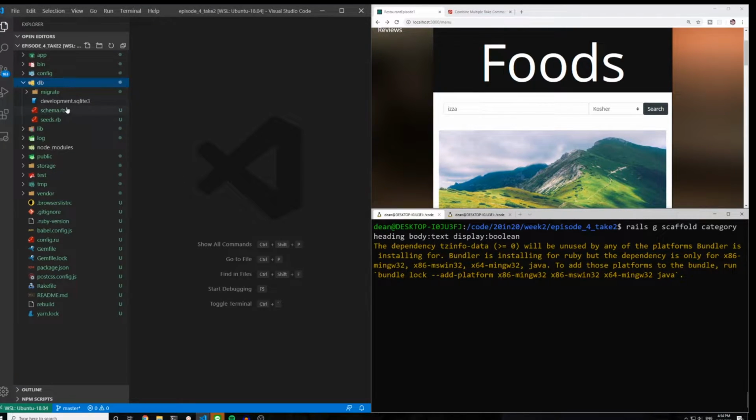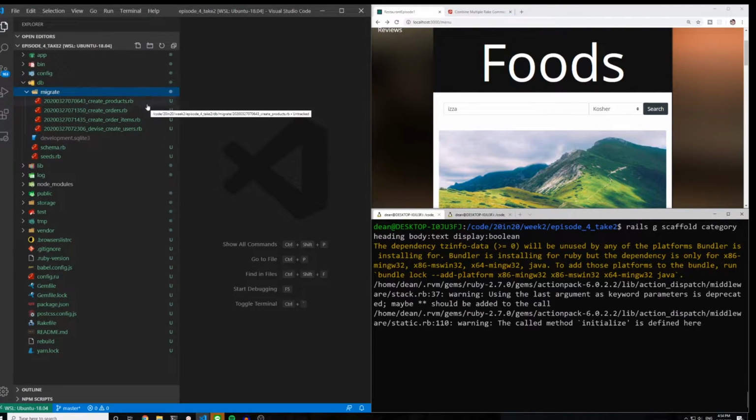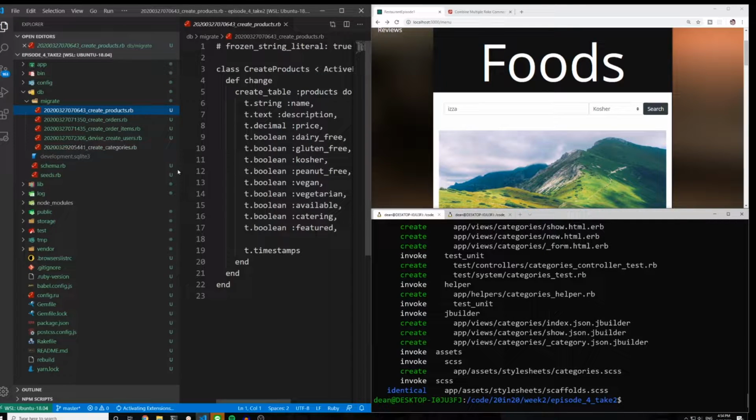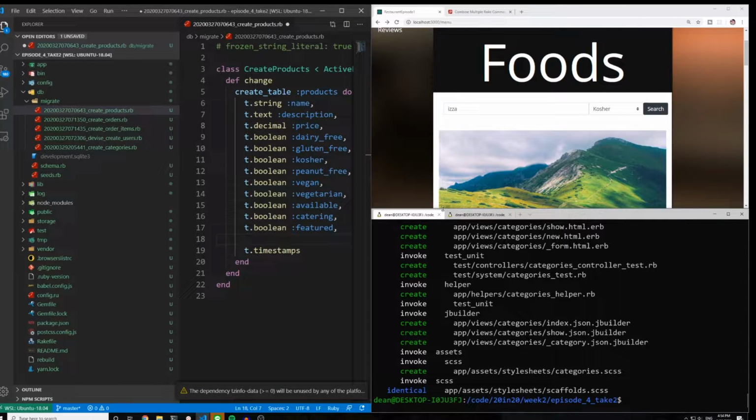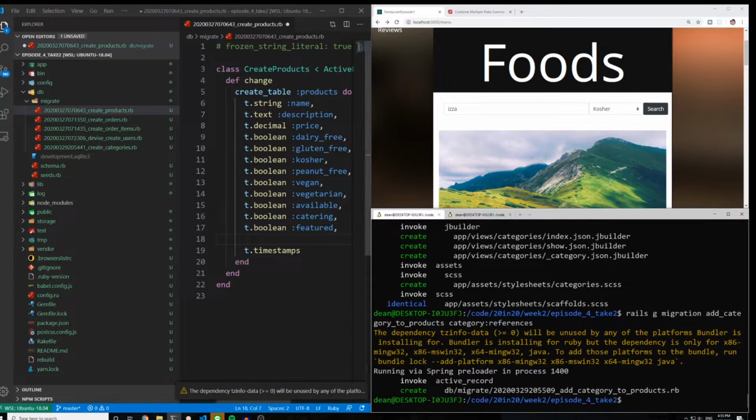We'll then come over to our DB folder, our migrations, and we'll take a look at our create products. So if we're using SQLite, you could just say t.references categories in here. But since we're going to be using Postgres in the final version of the project, we actually need to create a new migration to add the categories to the products. So for this, we're going to say Rails G migration, add category to products, and then we'll say category:references. And then we can run that migration.